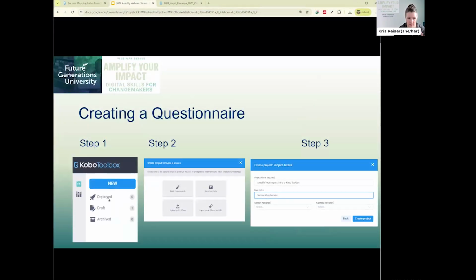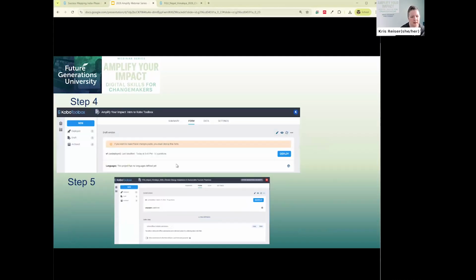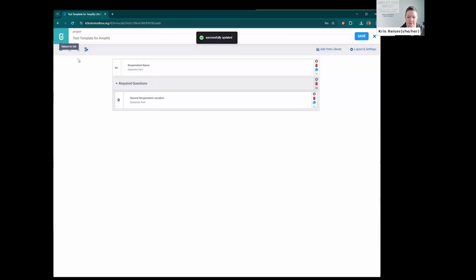So we talked about where you start, how you're going to build it. I built it from scratch, and then creating the question. Now, step 4 is going to be about deploying. And then step 5 is going to be about actually collecting data. All right, so this is where we're headed. I'm going to go back to my projects.